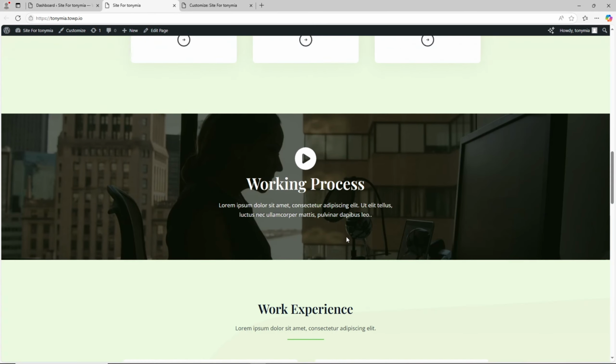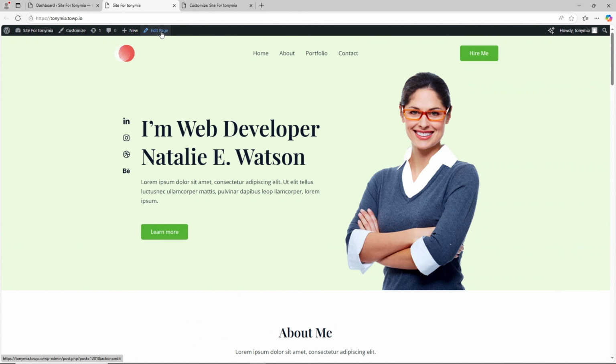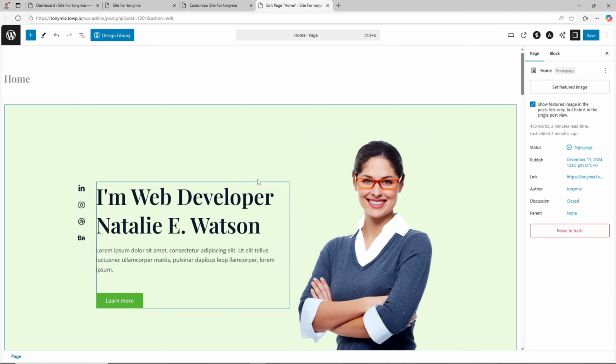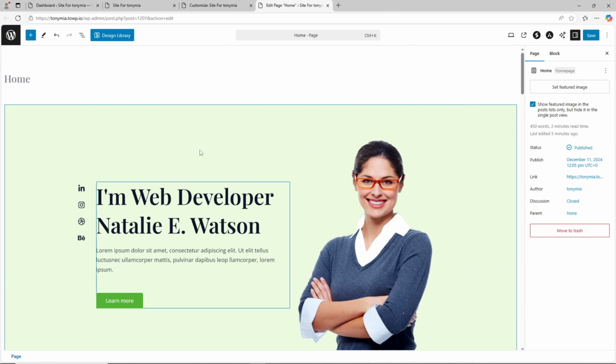For this you can use this edit page option. Let's open it. So this is the editor, or the backend, of our page, and this is called the Gutenberg editor or block editor in WordPress, where you can easily design pages using drag and drop, and also edit your website content by clicking on each element, which is pretty easy and you don't need any coding experience.